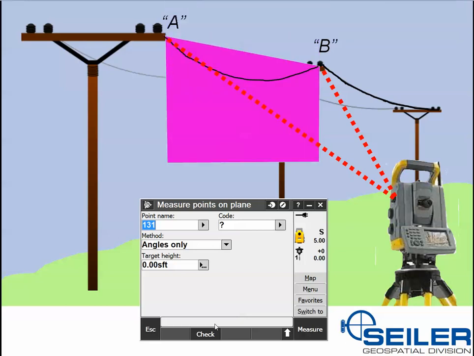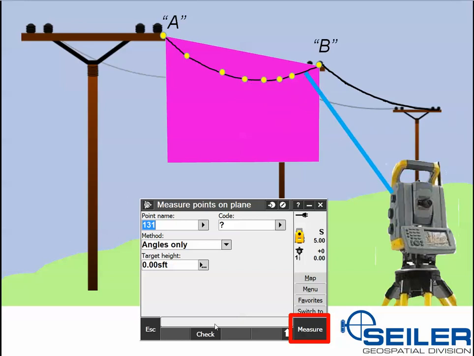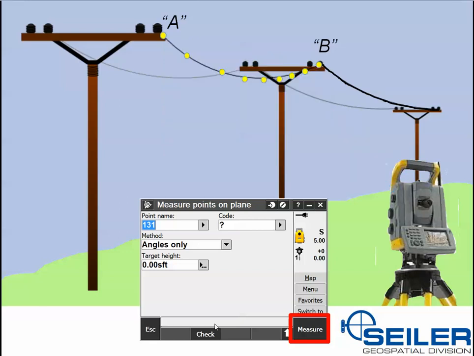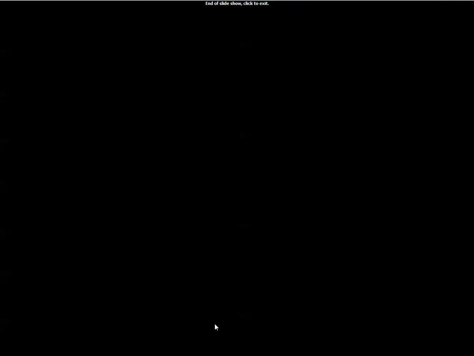And now when you're in the measure points on plane screen, all you do is point to the sag. You don't have to wait for a distance. It just grabs the horizontal angle and the vertical angle, and where the blue line intersects the purple plane, you just hit measure, measure, and you go ahead and take as many shots as you want along that sag as it relates to that vertical plane. If you hit escape, you can then set another vertical plane through points C, and then do the same sag survey again.